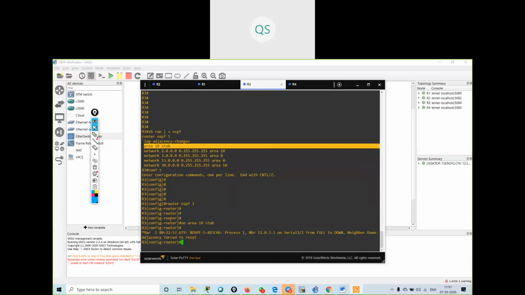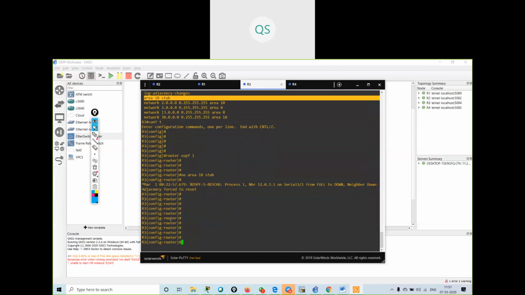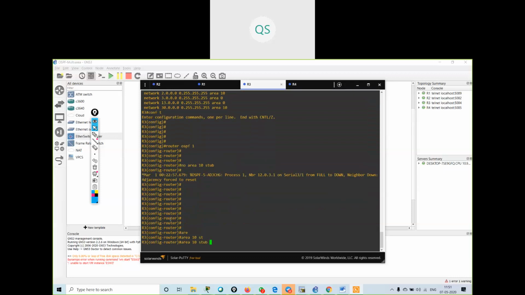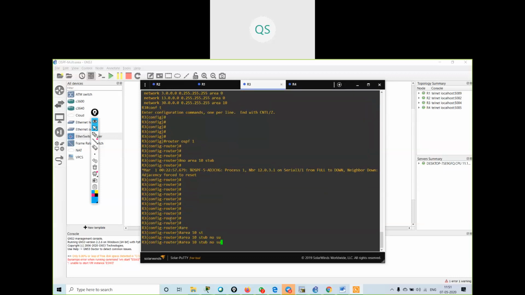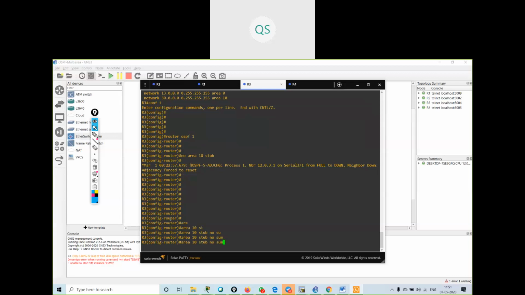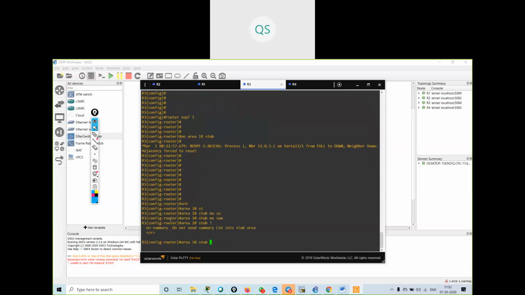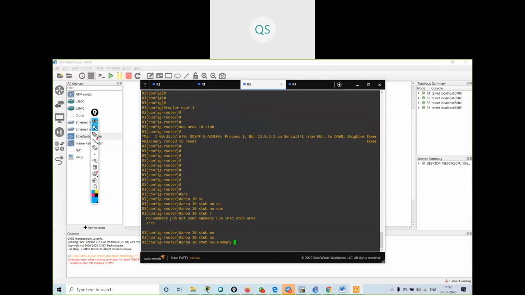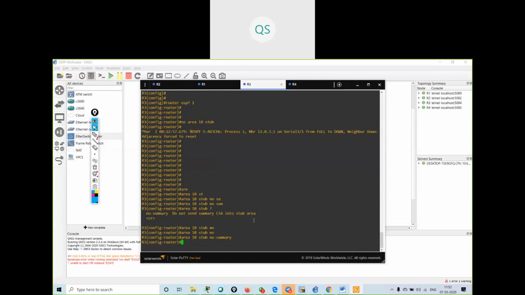Now the neighborship will be down. So what command do I have to give? I have to give area 10 stub and I have to say no summary. Area 10 stub, no summary. Do not send summary LSA into stub area. Okay, that's it.